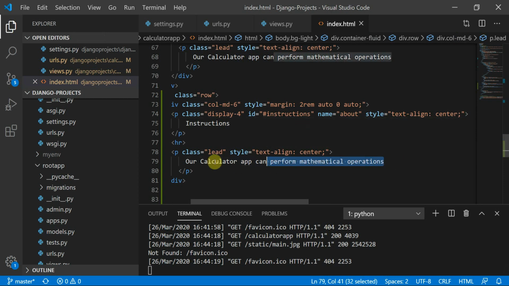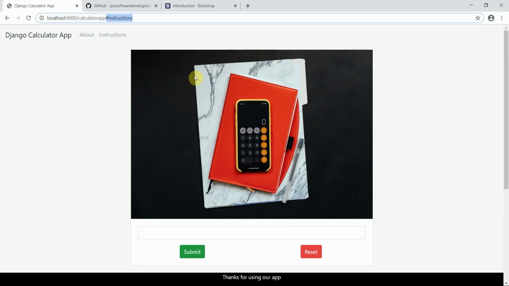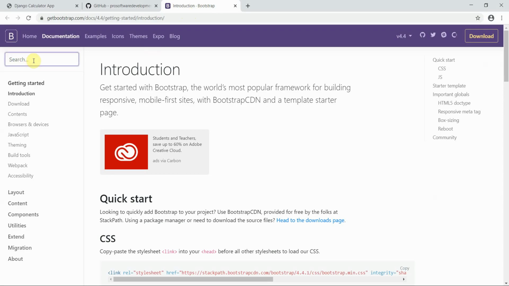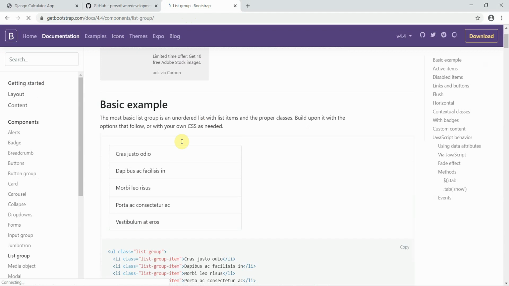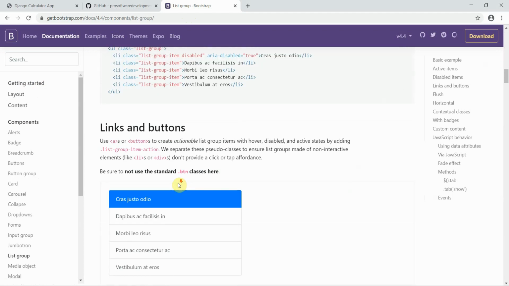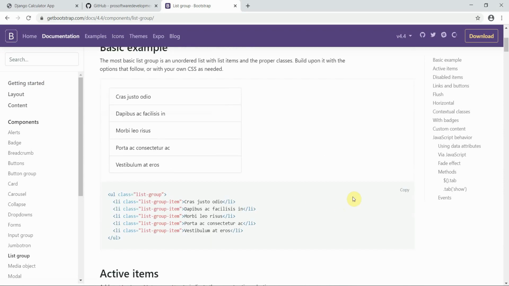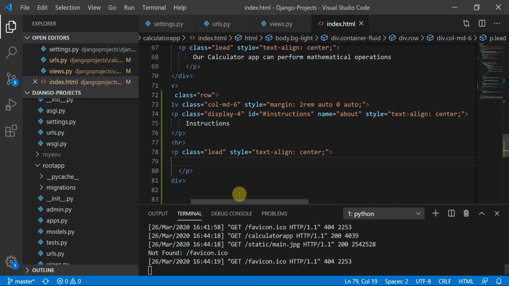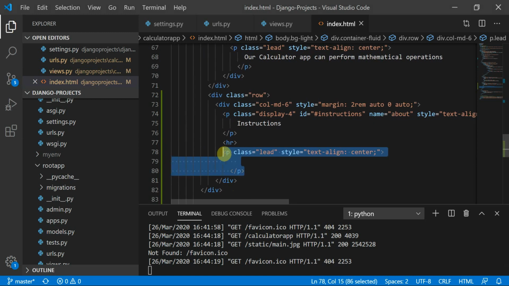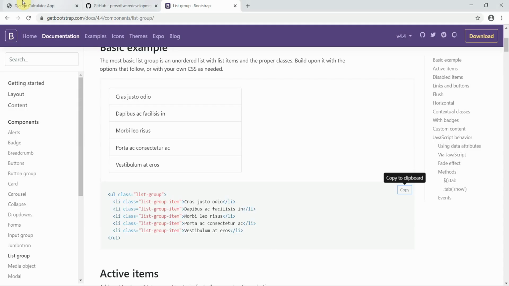So now we can define some instructions. For that we can move to Bootstrap and use a list group. In this way we can learn a new thing also. This is a list group, which also has list group items in it. Here are many styles, and you can choose any style. I'll use this one. I'll move this paragraph and put this list group in, and then move to the page.